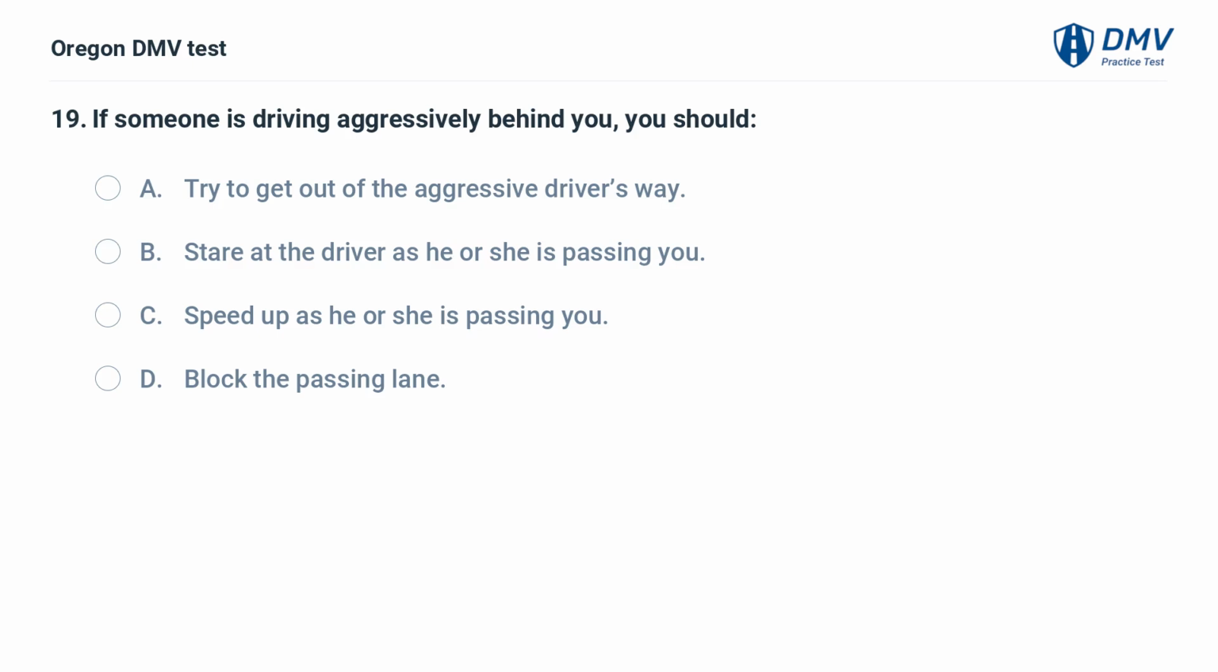If someone is driving aggressively behind you, you should: A. Try to get out of the aggressive driver's way. B. Stare at the driver as he or she is passing you. C. Speed up as he or she is passing you. D. Block the passing lane.